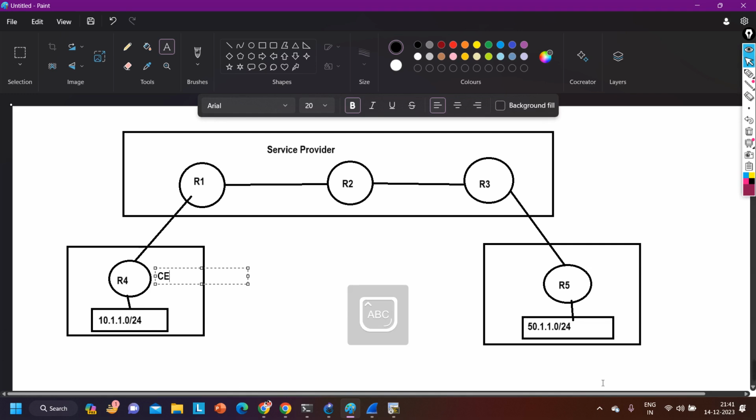This is CE router, customer edge router. This is also customer edge router, CE router. This is PE router, provider edge router. This is another PE router. This is another PE router. And which type of router R2 is? This is P router.